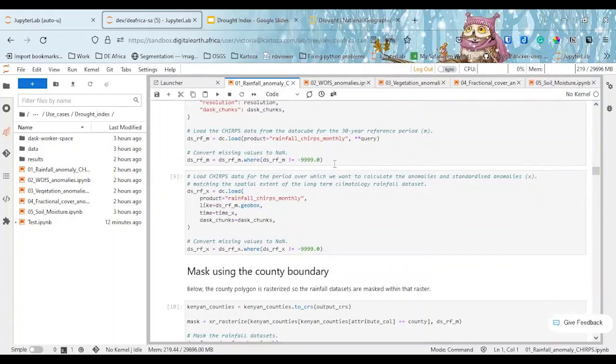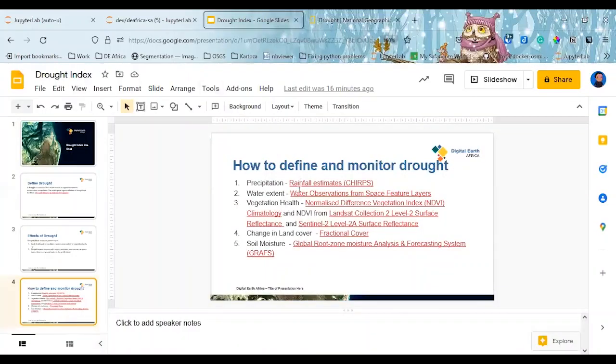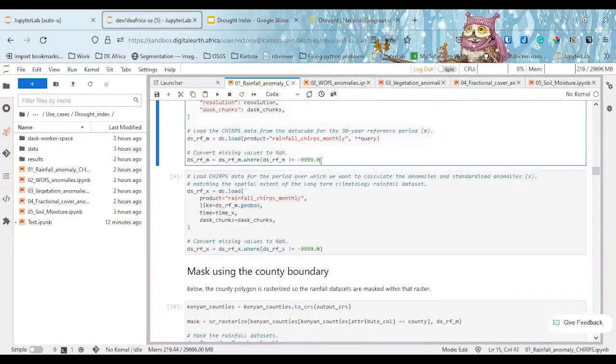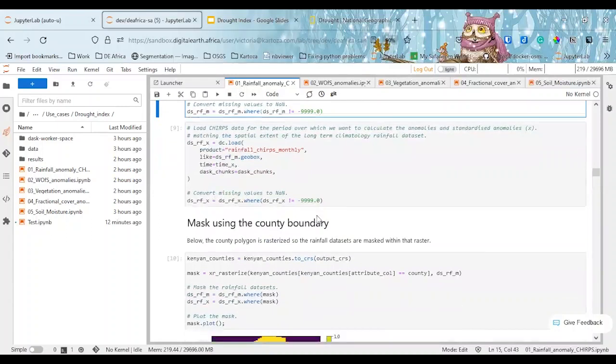Also, you'll notice in the slides, I have attached the links to the data specifications guide in the docs page for DAfrica. So you'll notice that this data set specifically has this no data value. So we want to convert them to none. We will do that for both the data sets.